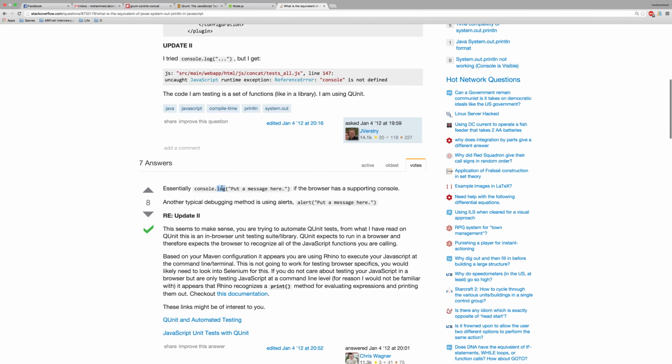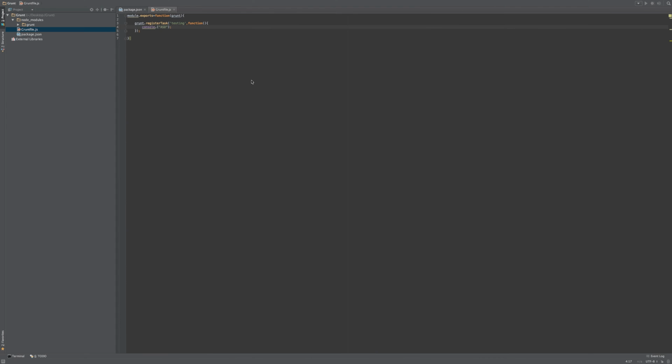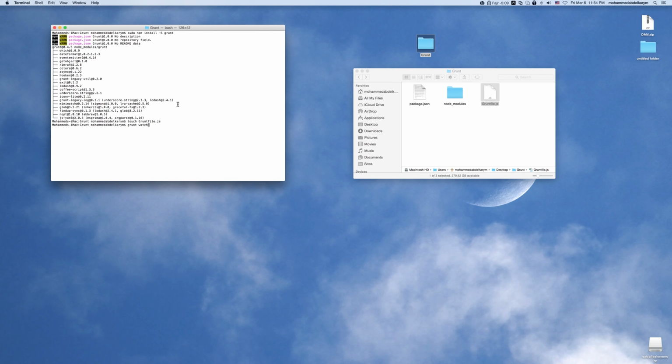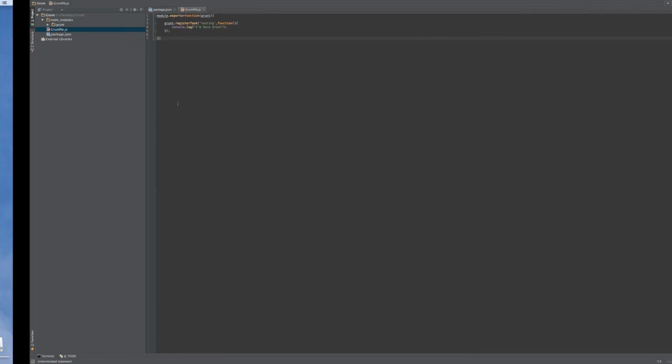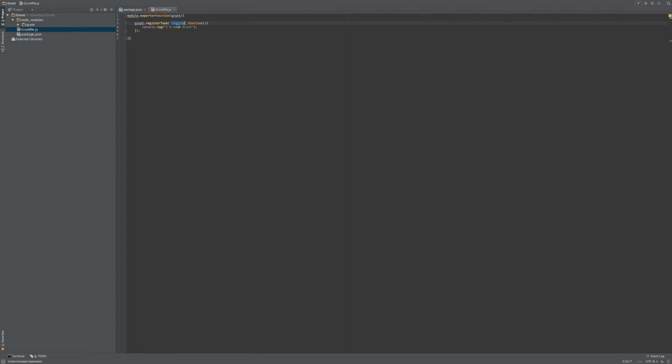Console.log. Okay, I'm sorry for this. I just got confused a little bit here. Sorry again for this. console.log('I am here Grunt'). We save. Let's run the task we wrote: grunt testing.